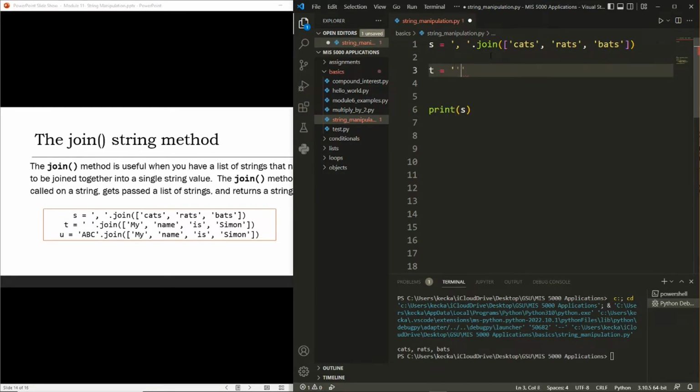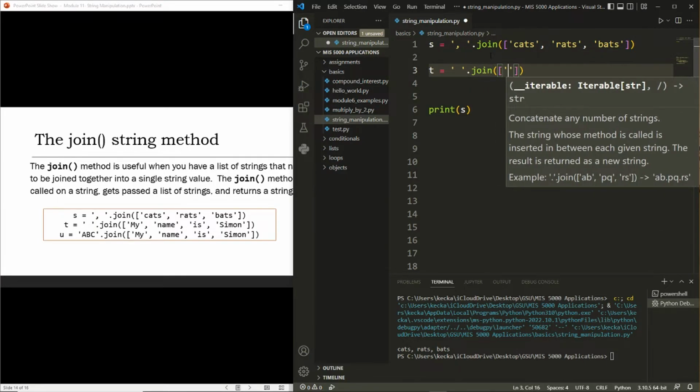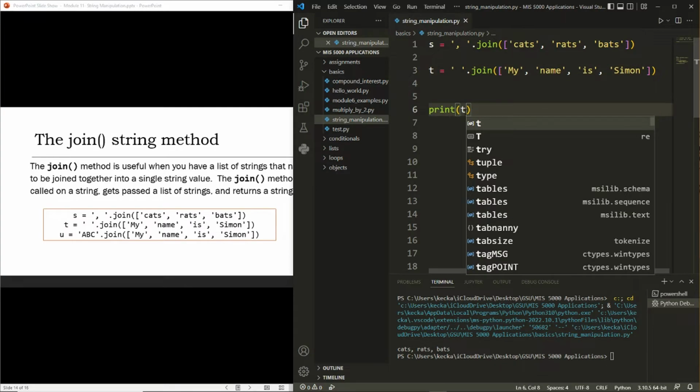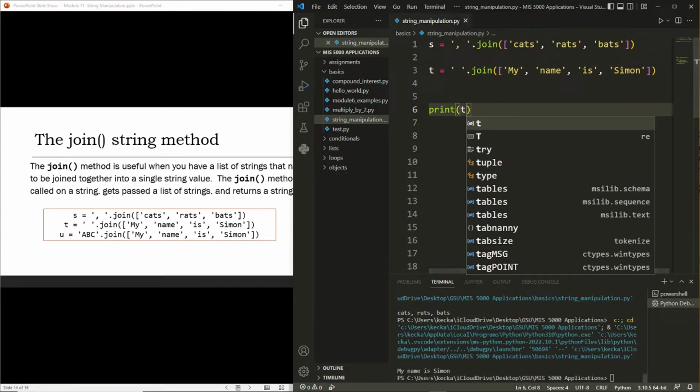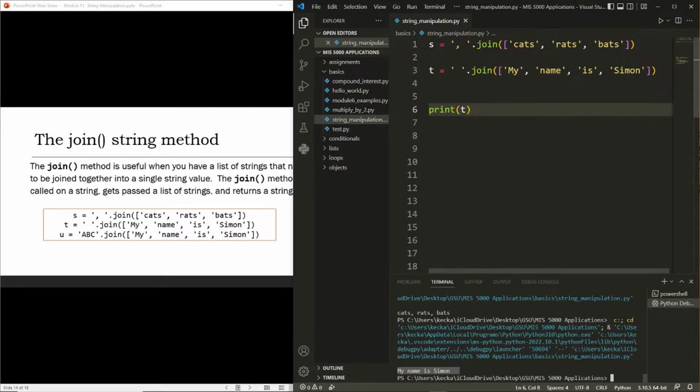Let's go ahead and test the next example. So t is equal to, we want to join these together using a space character. So we'll call on the space join the following strings: my name is Simon. If we print the result, you can see we get my name is Simon separated by spaces.